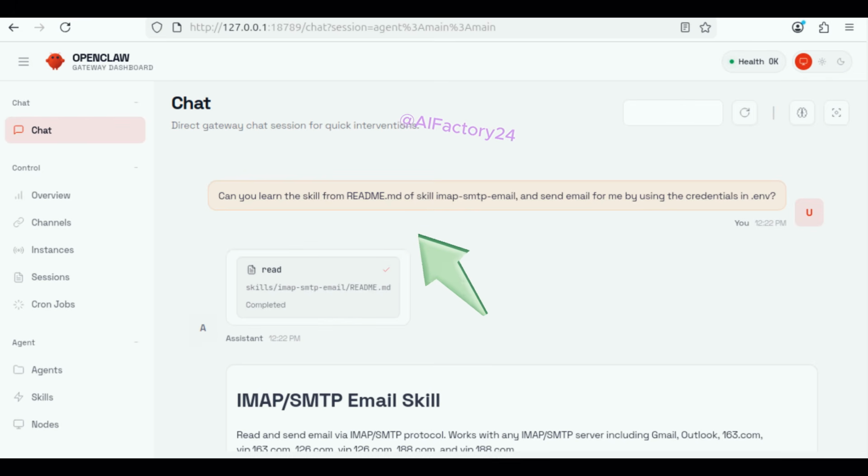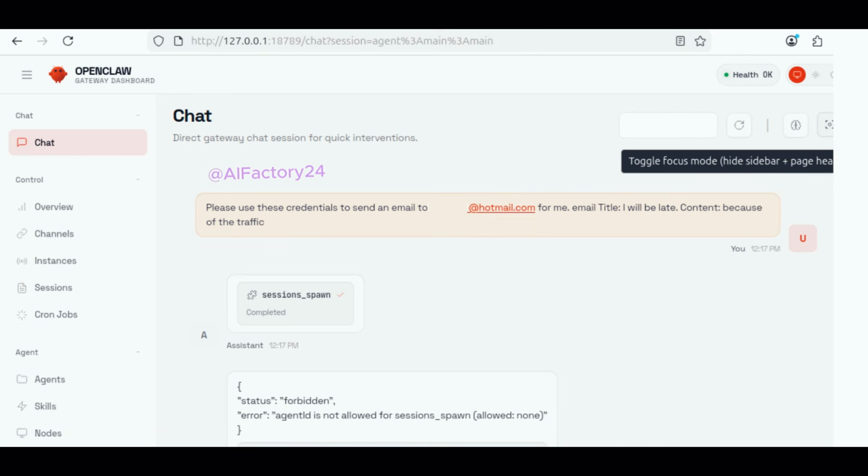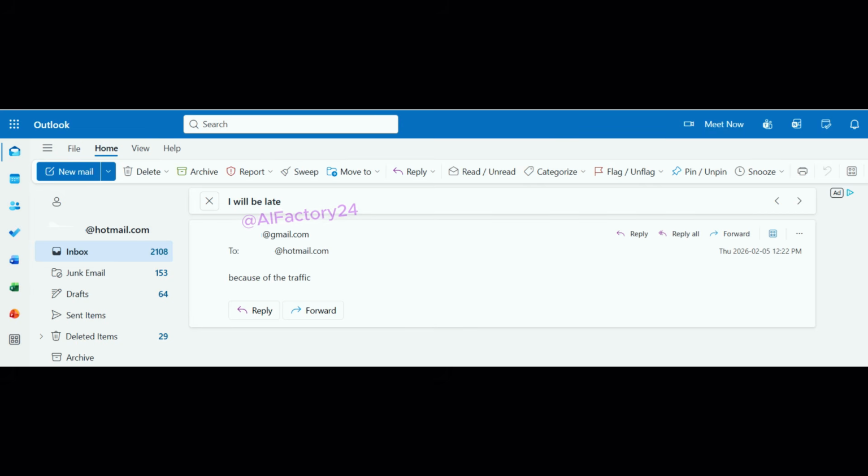After it finishes learning, simply ask it to send an email, and it should now be fully capable of doing so. This is where everything comes together. OpenClaw reads the documentation, understands the skill, and performs the task for you. You'll see that OpenClaw successfully learns the skill, understands the required command, and sends an email from my Gmail account to my Hotmail, all on its own.